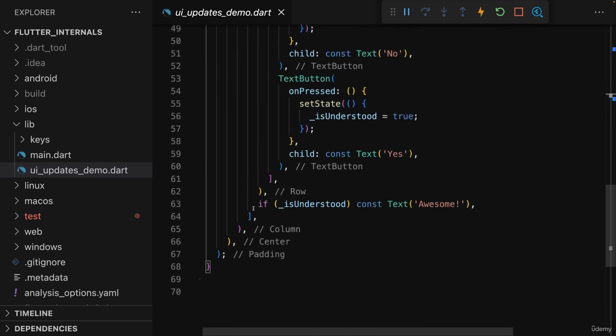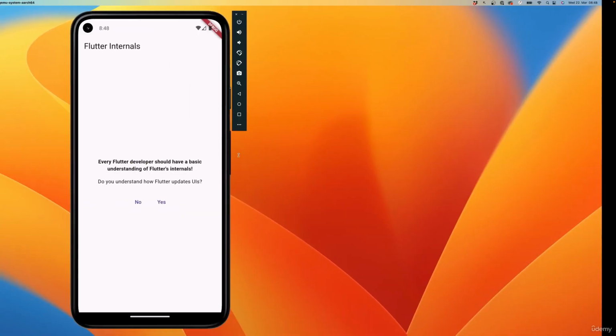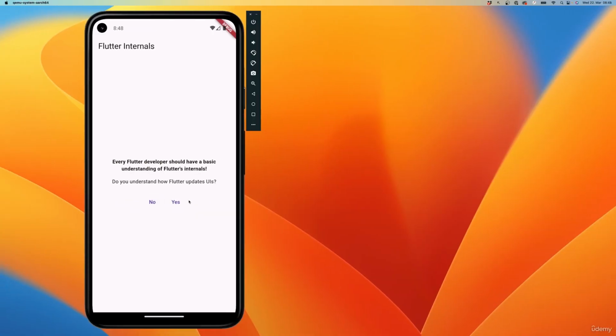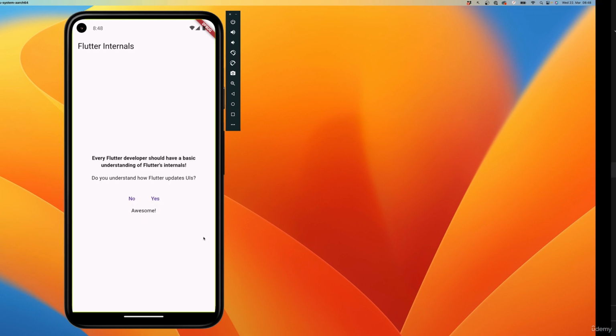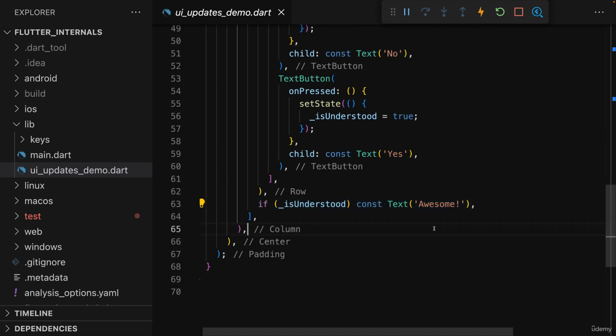I have one widget, this text widget here at the bottom, which is displayed conditionally, but if isUnderstood is false, it's not shown, and therefore its element doesn't need to be created. So therefore this is a great example for the build method being called and the widget tree being re-evaluated and partially recreated, but the element and render trees would be left untouched if I click no initially. Now if I click yes though, that changes, because now this text here appeared, and this text is coming from this line of code where this text widget is rendered conditionally.